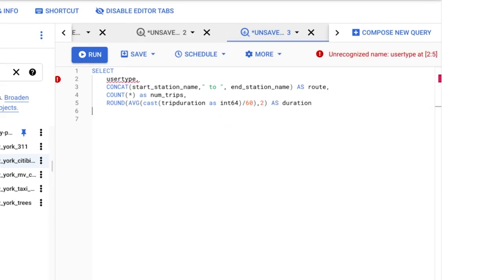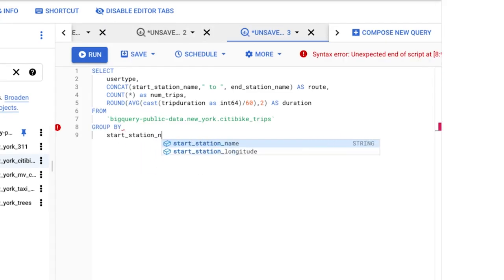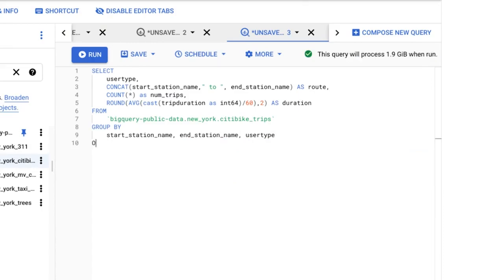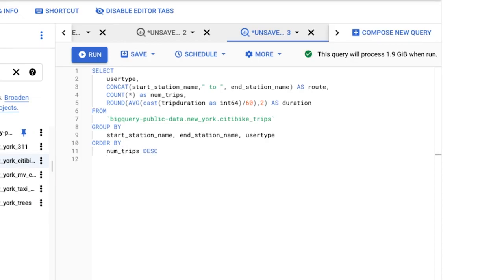Next, we'll need to tell SQL where this information is stored, so we'll use from and the location we're pulling it from. Since we're using count and average functions in our select clause, we have to use group by to group together summary rows. Let's group by the start station, the end station, and the user type for this query. Finally, we'll use order by to tell it how we want to organize this data. For this, we want to figure out the most common trips, so we can input the number of trips column and use DESC to put it in descending order. Finally, we only want the top 10, so let's add limit 10.